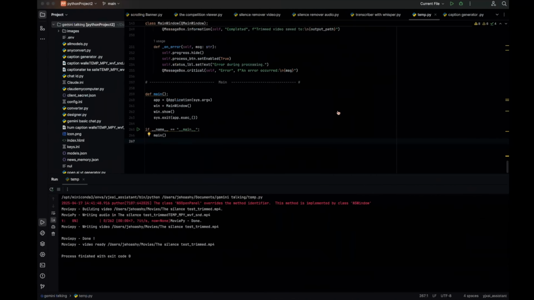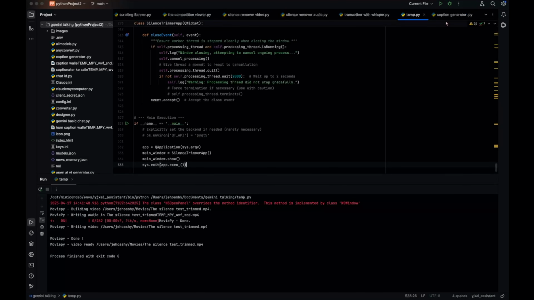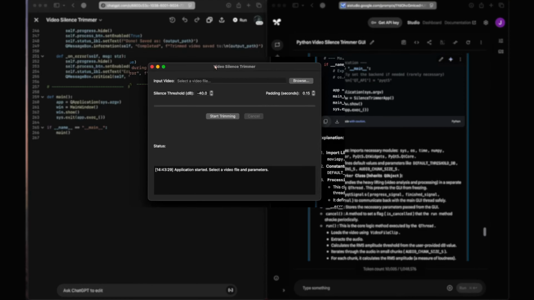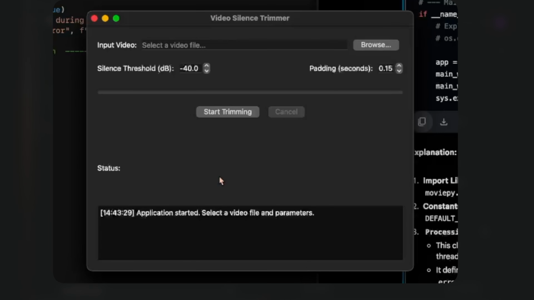We have got the code. Let's paste it. Immediately we don't see any errors. Nice. Let's run this. And this is the GUI that we have got. Comparatively it's a bit bigger, and we'll adjust the padding to 0.25 so that the results are comparable.